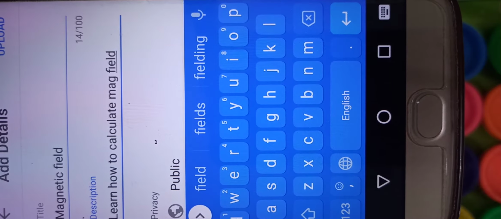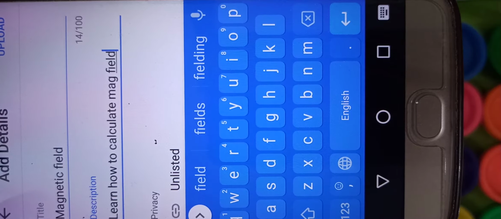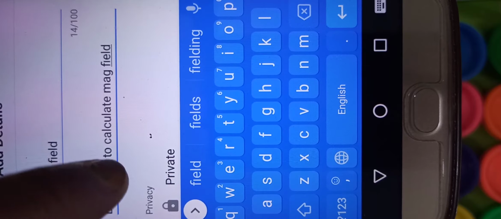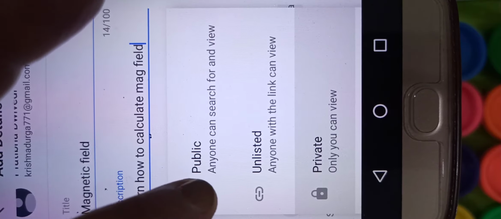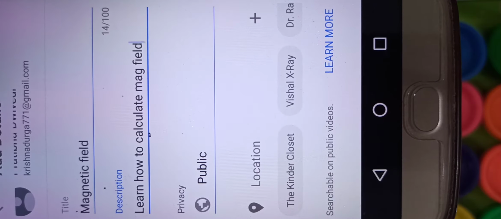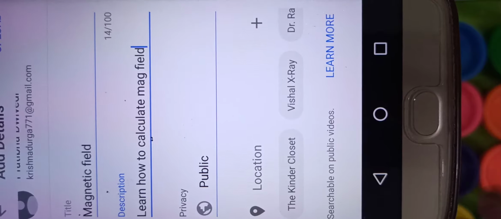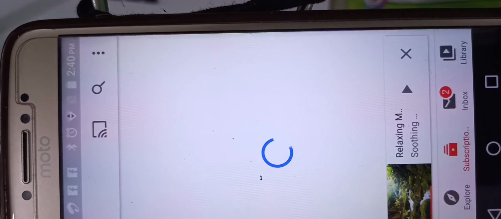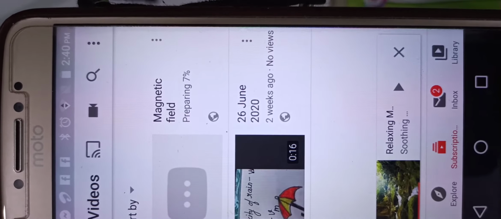Right? Now there is an option which asks you whether your channel is private or public. So I will touch public, that is, anyone can see it, and then I will touch the upload button and YouTube will start its work.